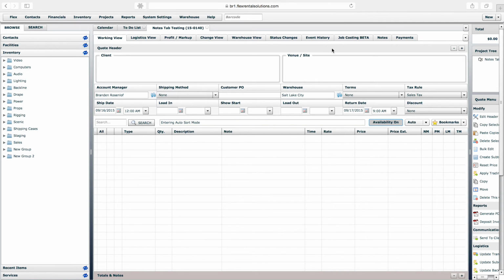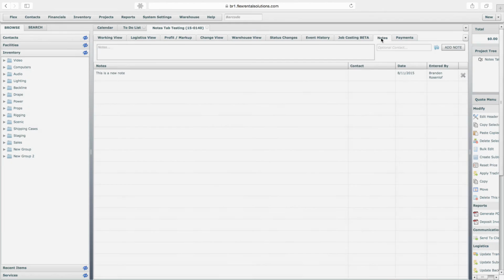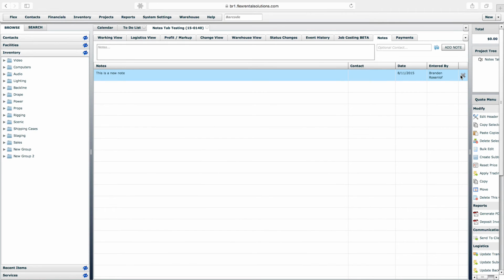And so again, this is user-based. So if I were to log out and log back in as another user that wasn't myself or Cal, and they open this quote, then they would have that Notes tab highlighted until they go and click Mark as Read.